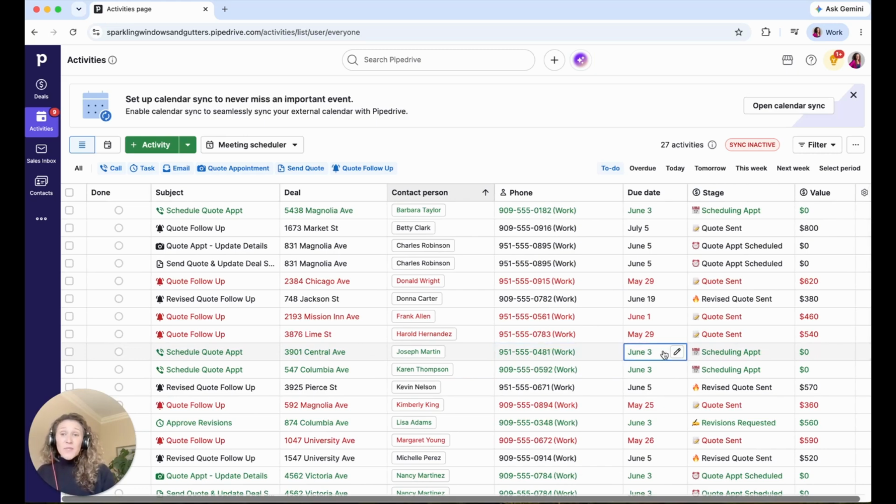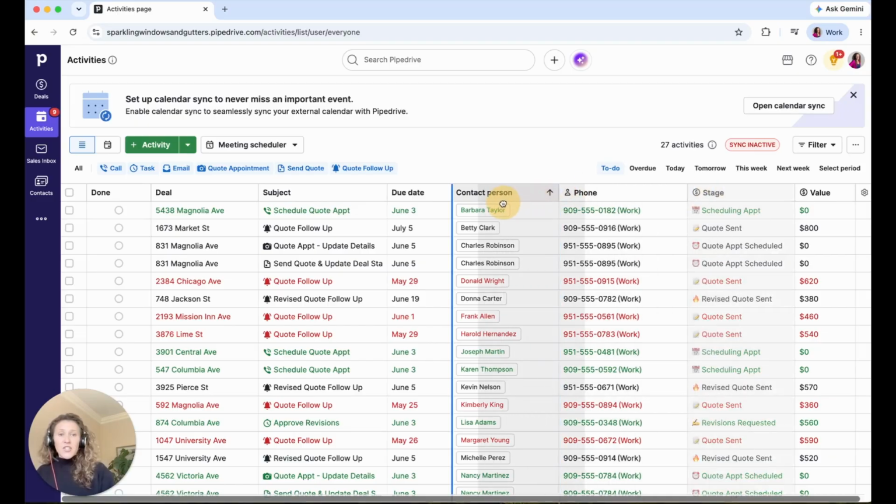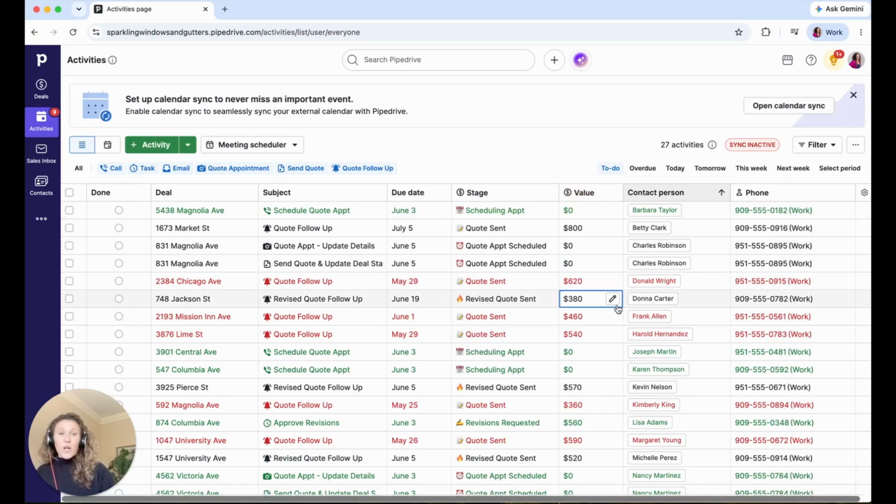But there's another customization you can make. You can reorder these columns, and these changes are going to save and be here every time you come back to your activities view. I like to have this view. I'm going to drag deals over to the left, as well as due date, stage, and I'll put the value here in the middle as well.